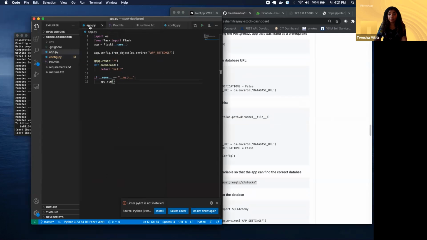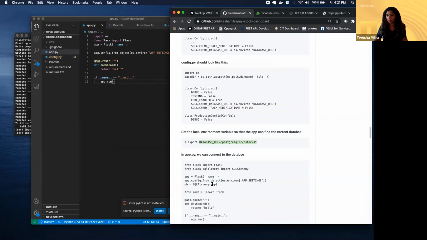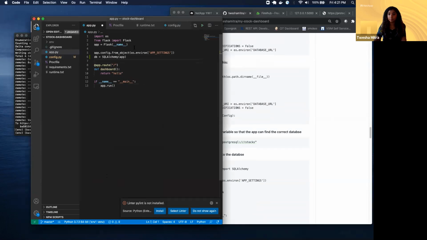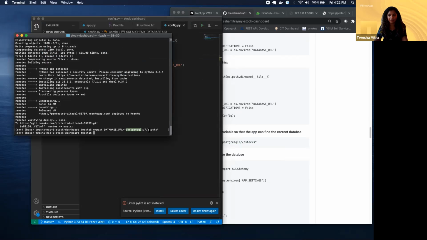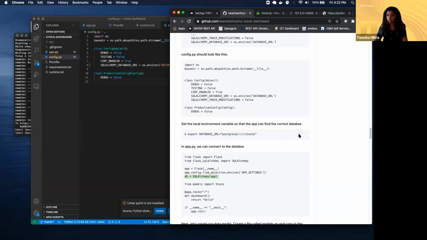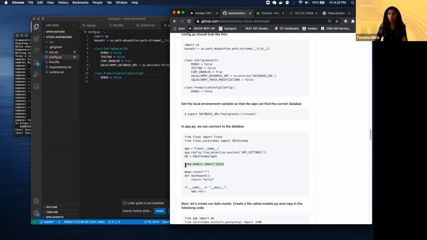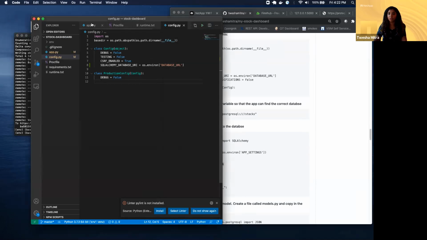And then in our app.py file, we can now connect to this database. So we have this, this is the only line you need to connect to your database. So this line tells us, let's connect to the database that's defined by this variable, which is again defined by this environment variable, and that we've just set to this, right? Cool. So we're going to import our stock model, which we'll create in the next step in app.py.